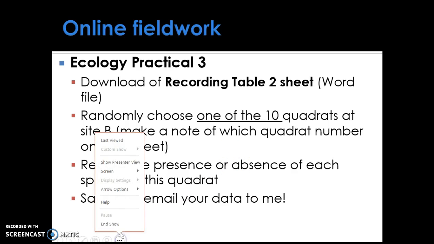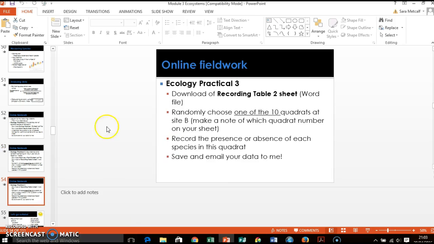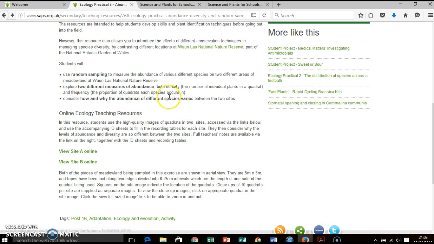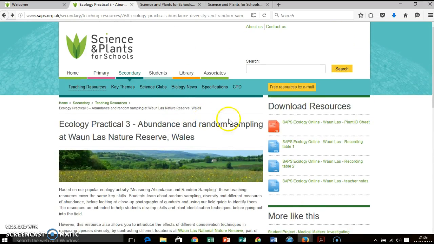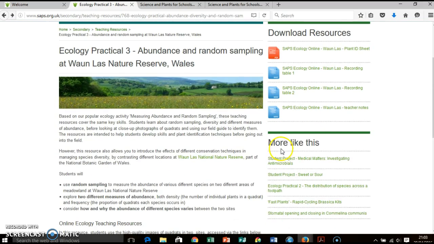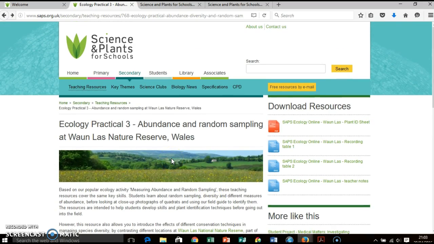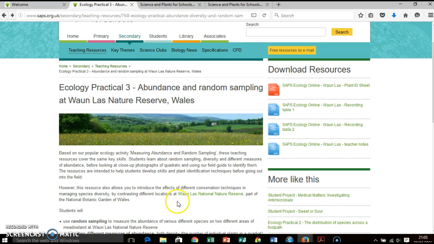Hopefully that's pretty explanatory. But let's have a little look at what we mean. So first of all, let's have a look on the SAPS website. As I said earlier on, there is a SAPS Practical 1, and I can't see it down here now, and that was the original abundance and random sampling online practical, but it has been superseded now by this one at Wildmass Nature Reserve. So students, I would recommend that you read through some of the information here.